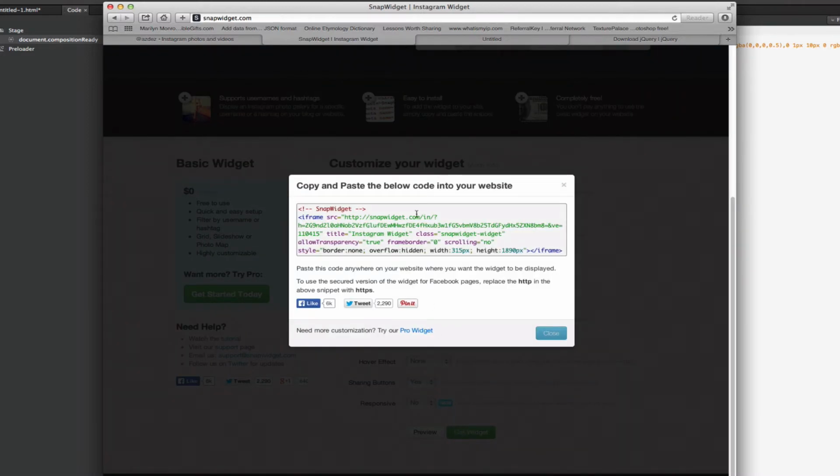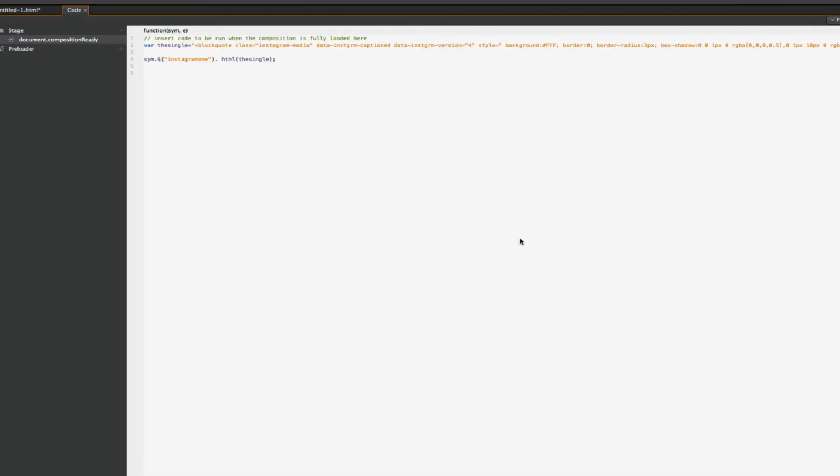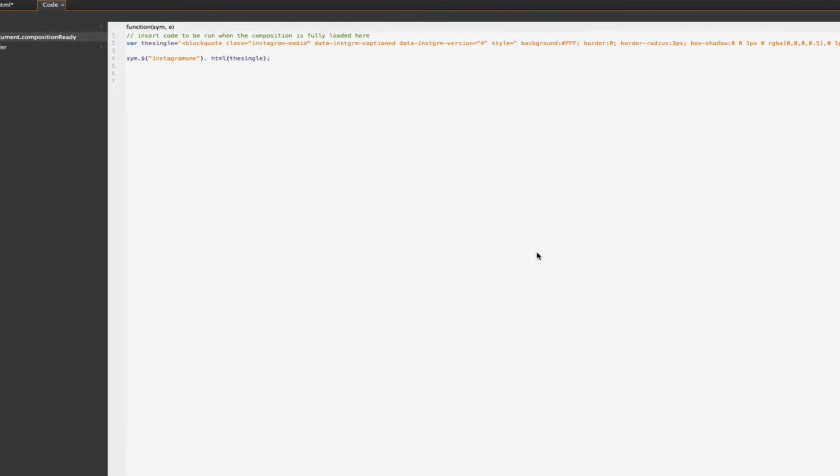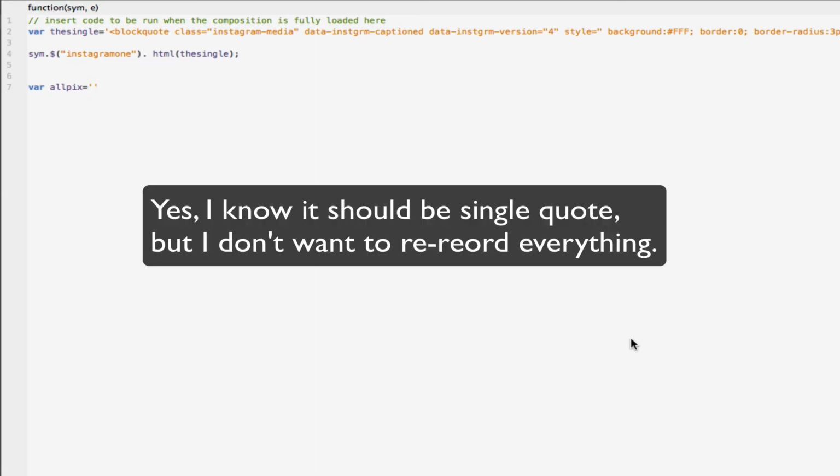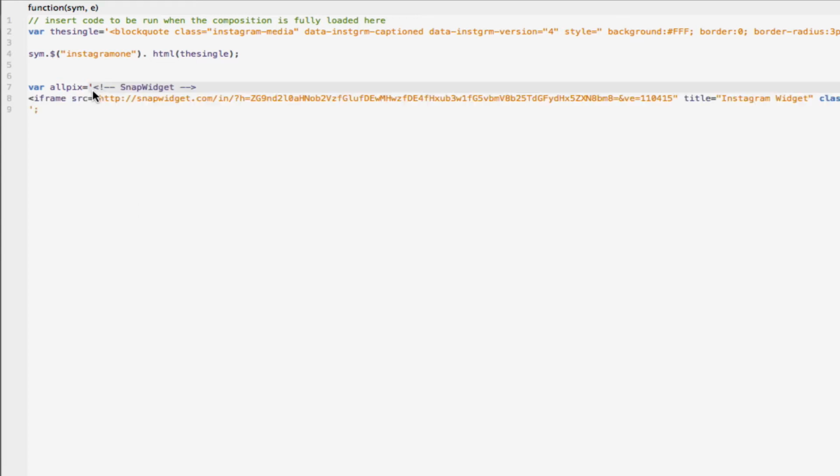And there it is. A lot. But it's an iframe, so I can just copy all this. Command C. I copy it all, and I'm going to jump back here, and I'm going to do exactly the same coding. So I'm going to create a var and all pics. I'm just making up the var names. You can make up anything you want for a variable name. Single quotes, open and close, semicolon, and paste.